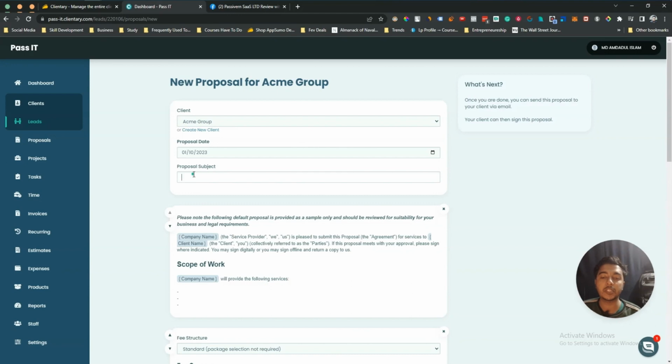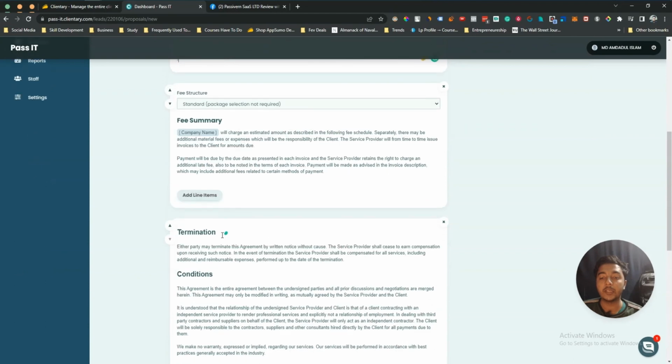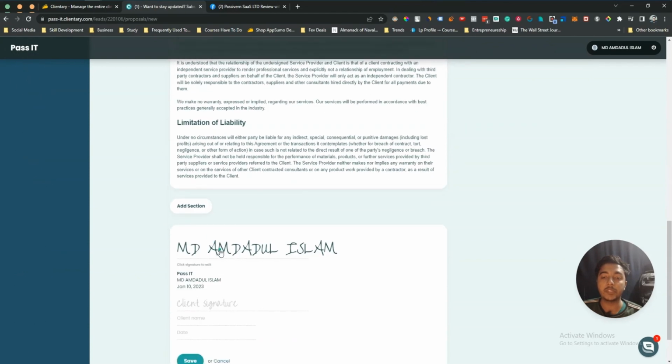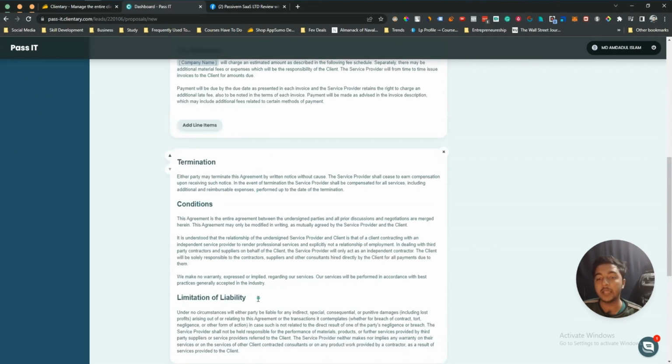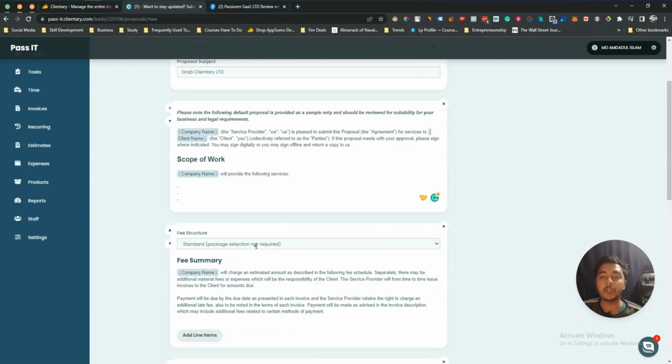After that, they have proposal subject. Let's say the subject is grab clientary a lifetime deal. Let's say this is one dummy subject, and then they have the body. So here you can edit these things from here. Basically you can add your proposal here, and here everything you can add. Basically, see, they have some text. I think these are the dummy text, or maybe for proposal these texts are mandatory, I'm not sure, guys.